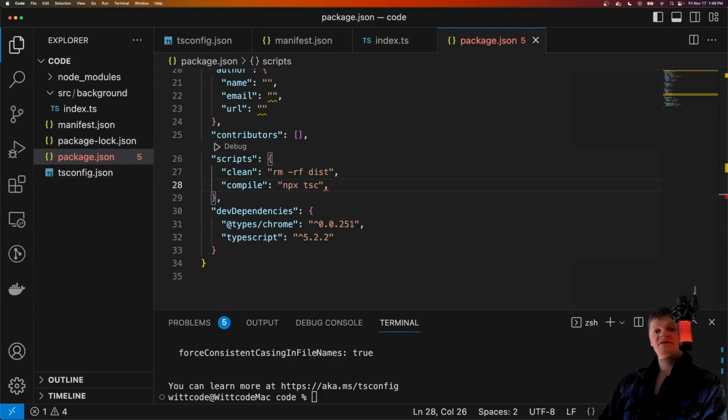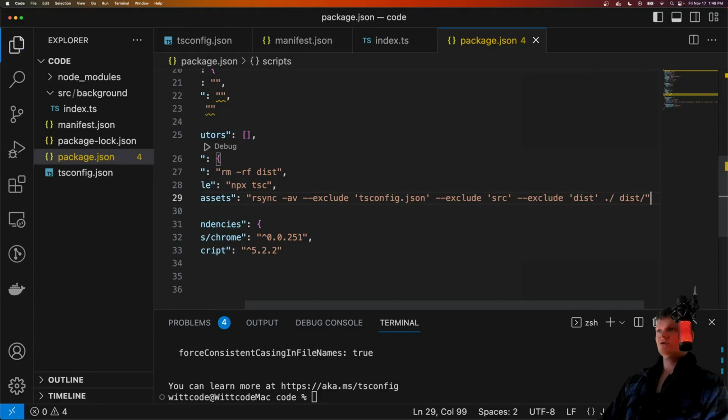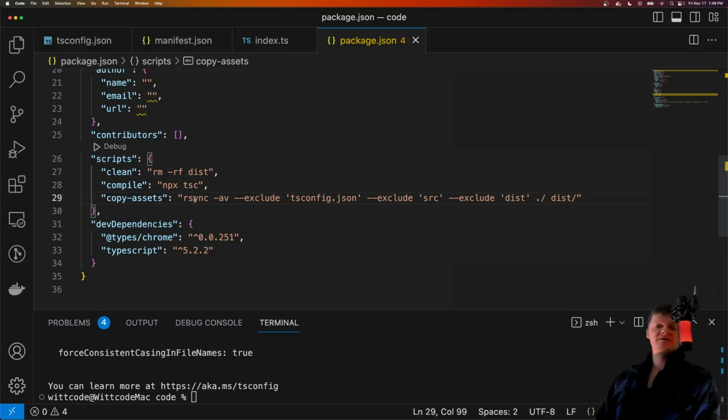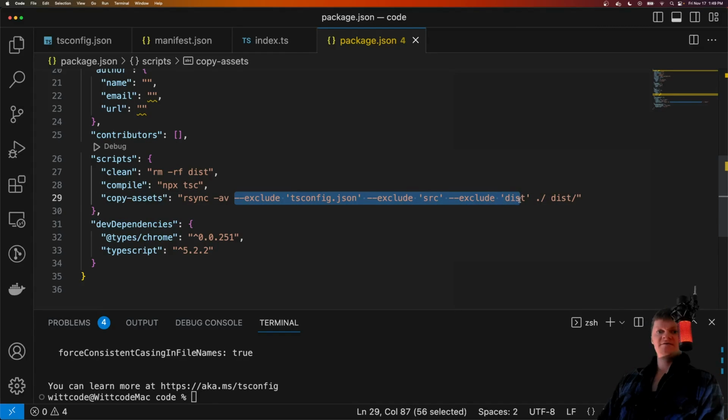Next, let's copy everything else that our Chrome extension needs, and we will call this function copy assets. So this rsync command helps synchronize files and directories between two locations. Here, we are copying over everything that isn't inside our source folder, so exclude this, the dist folder, exclude that, and tsconfig.json. So we exclude these three here, and it will exclude them from the dist folder that TypeScript creates. We exclude the source folder because TypeScript has already compiled everything in there. As the project expands, this command might have to change, but for this, it works fine.